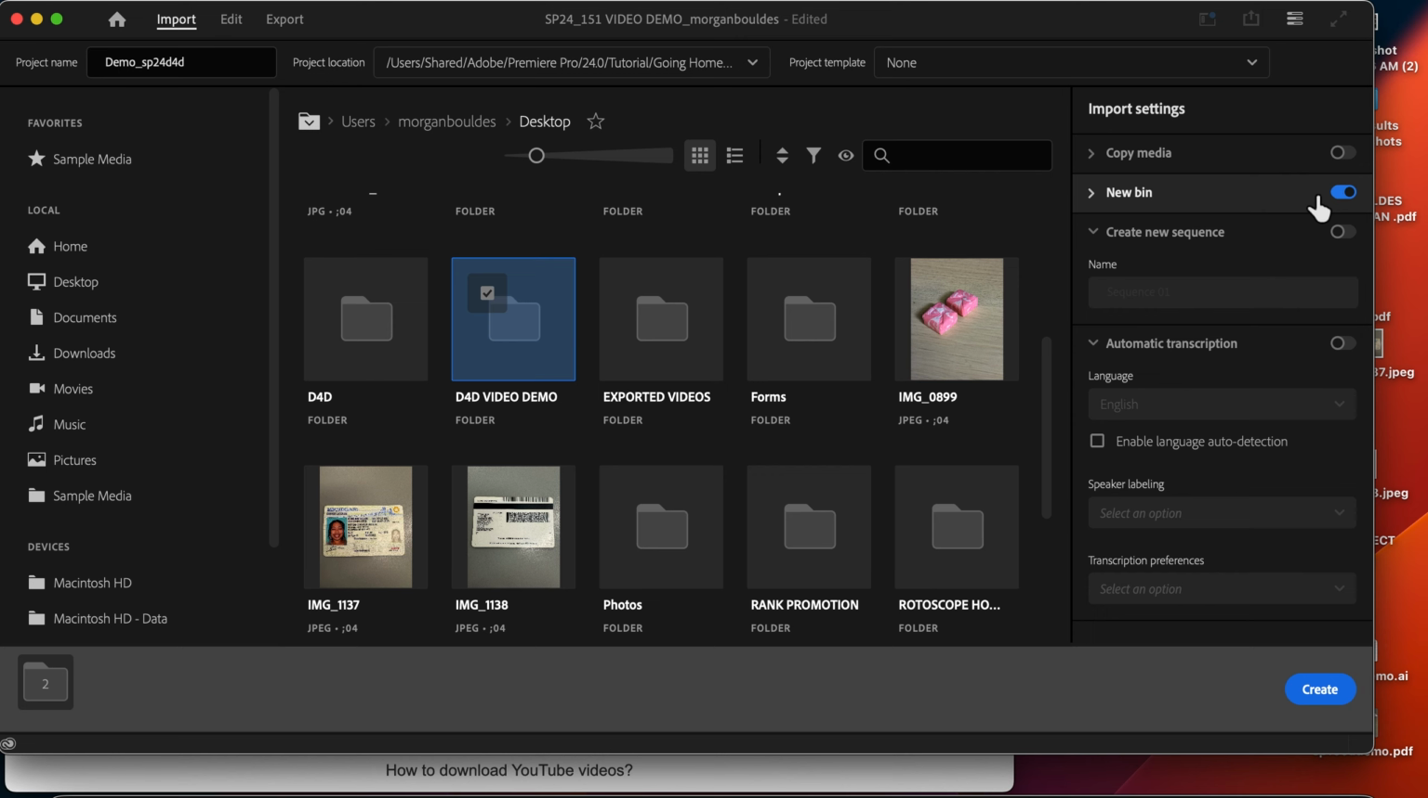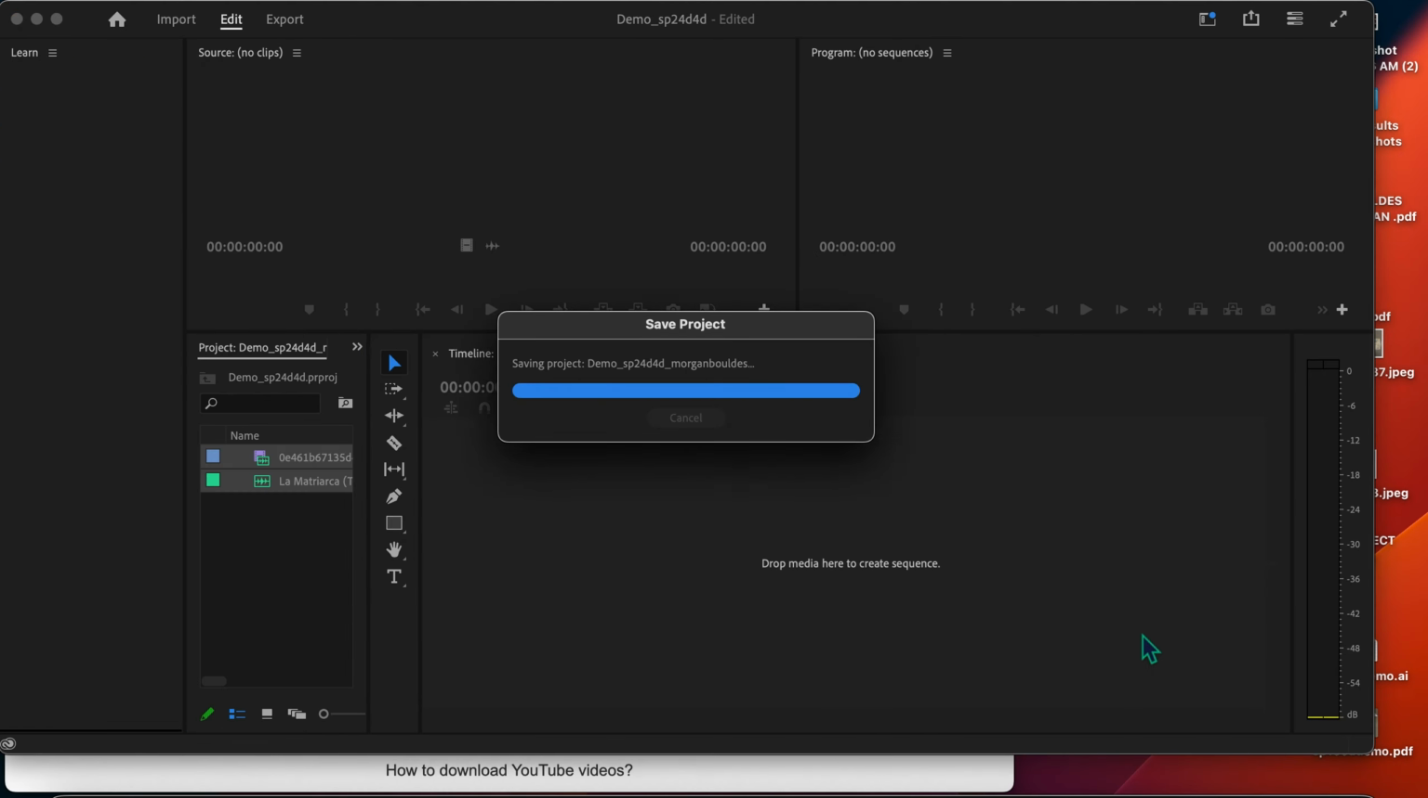However, you could put them in a bin. However, that is going to put everything into one bin, so you may or may not want to do that depending upon how many different assets you're bringing into this. You might want to just customize it a little bit. So we'll just uncheck all those boxes and hit create.